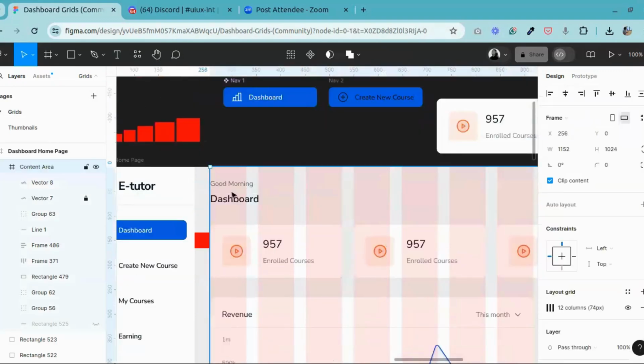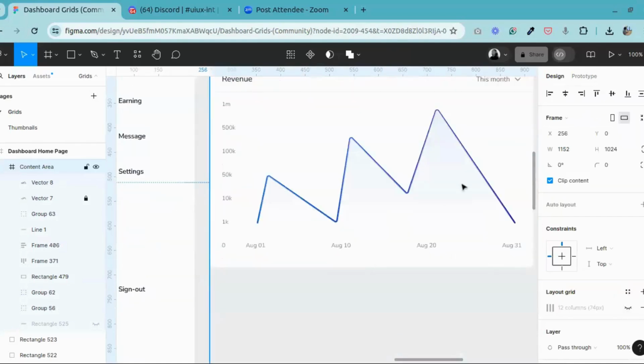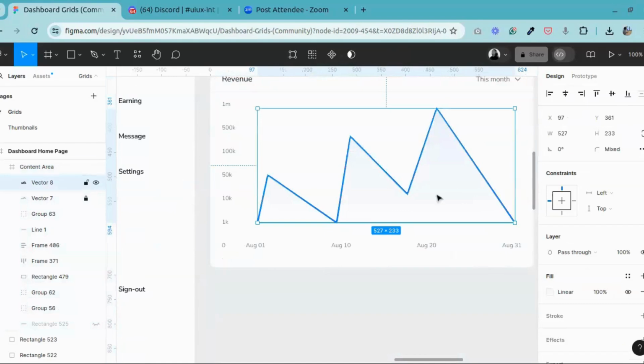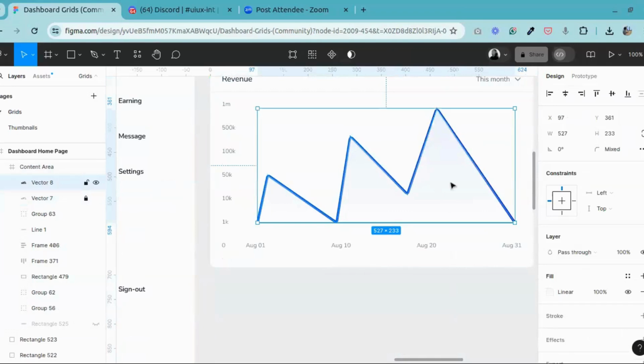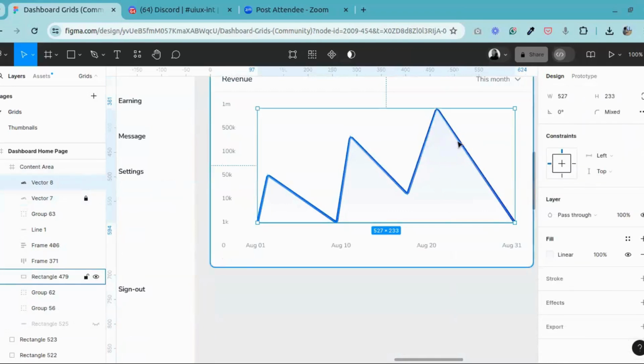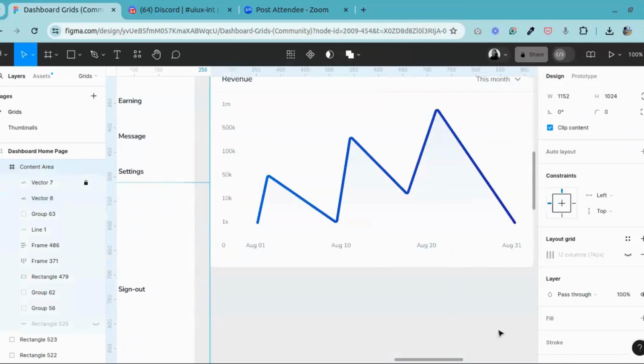So let's remove the grid and see what we have. So you can see now. So this ended up with a chart. So I can increase the thickness of the line. I need to put it to bottom so that it will come out nicely.